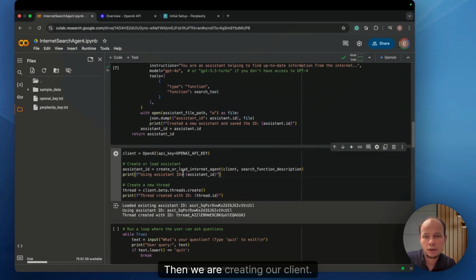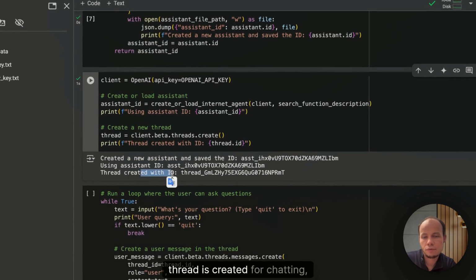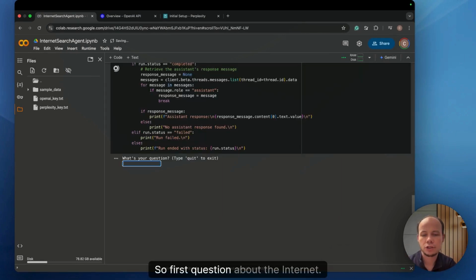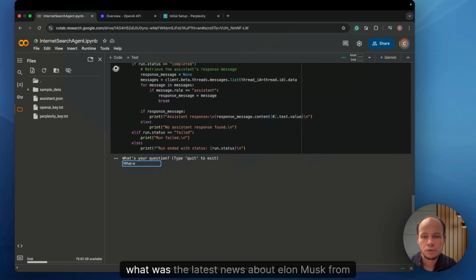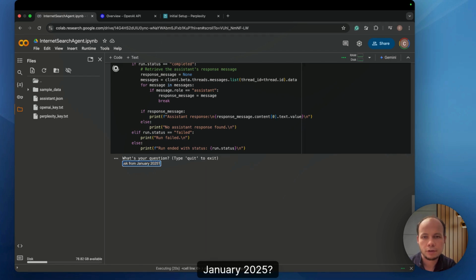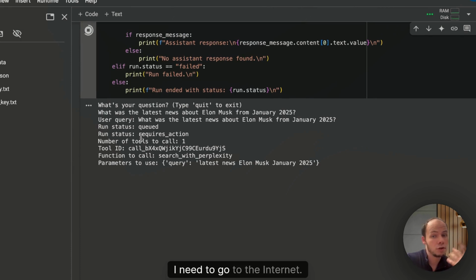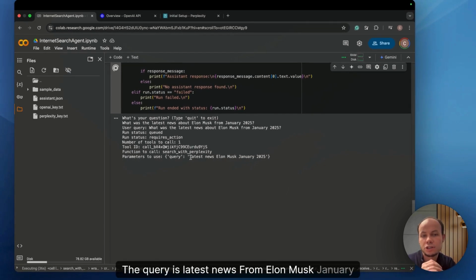Then we are creating our client. See, the assistant is created, the file is created for chatting. And then we are starting typing. So first question about the internet. Let's say more in general, what was the latest news about Elon Musk from January 2025? So we'll see that the query is this, and in action, I need to go to the internet. I call the tool search with Perplexity. The query is latest news from Elon Musk January 2025.